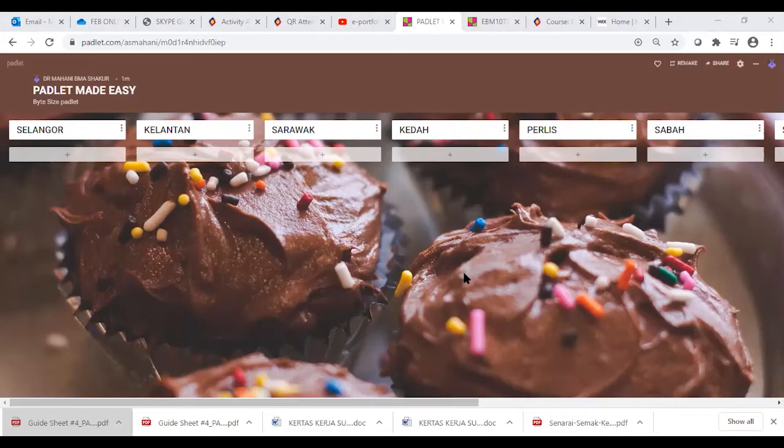Ya, betul. Tapi yang ni saya punya sebab I've already used this palette for long time ago, I can have more than add palette. But for newly subscribers, maybe the Padlet is only maximum up to 8. And after that, maybe you can archive the Padlet.